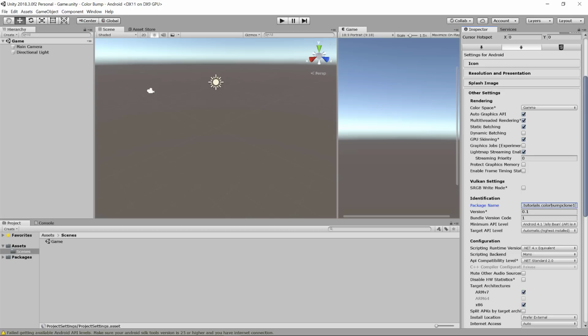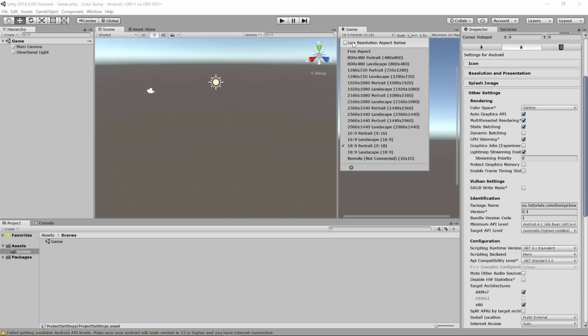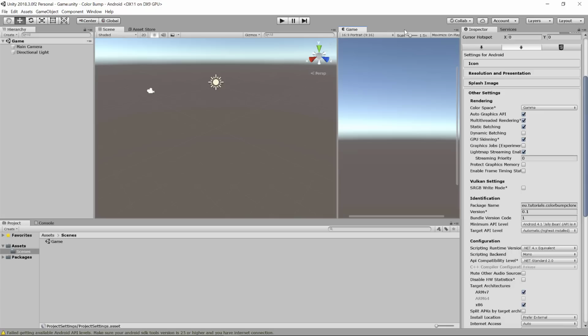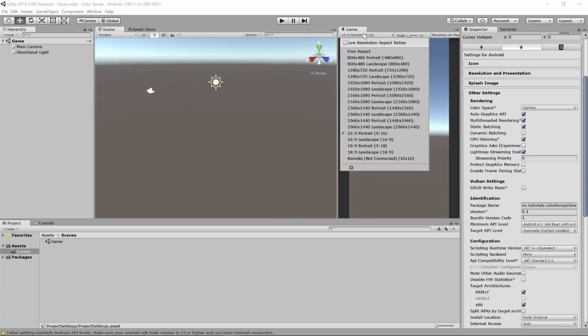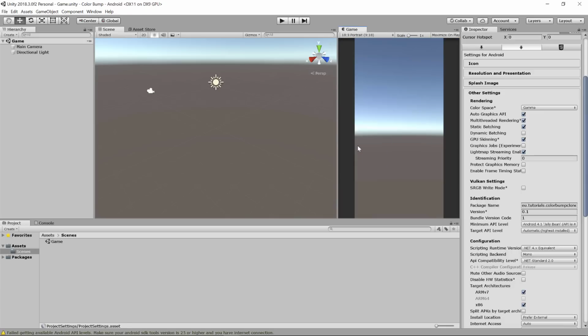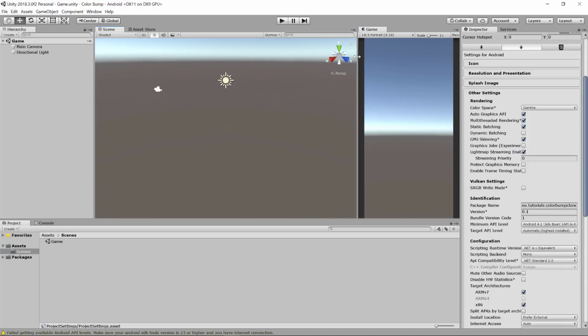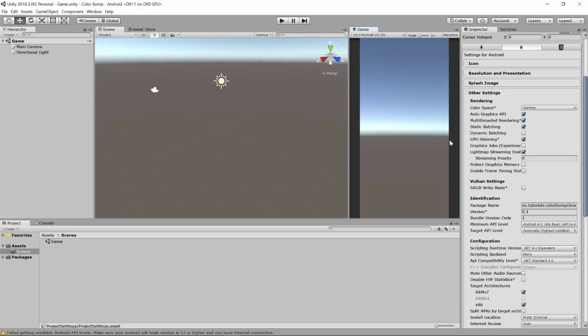Now the next thing is that we need to move the view here, or select the portrait view here. So I have 18:9. You can use 16:9 portrait, that's fine as well. The thing is that nowadays more and more devices have 18:9 as a scale, so that should be fine. 18:9 on a phone, so it's like 2:1 actually.